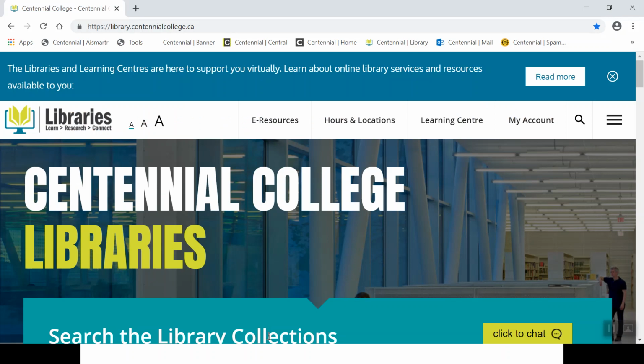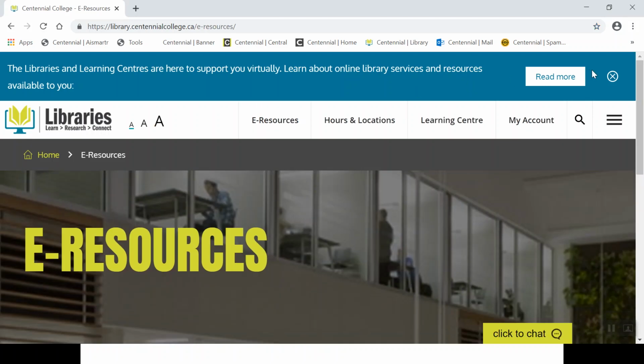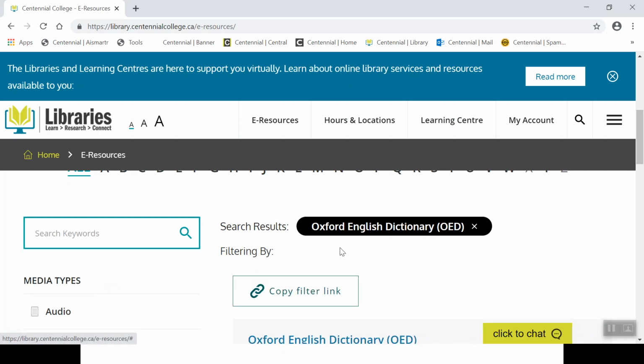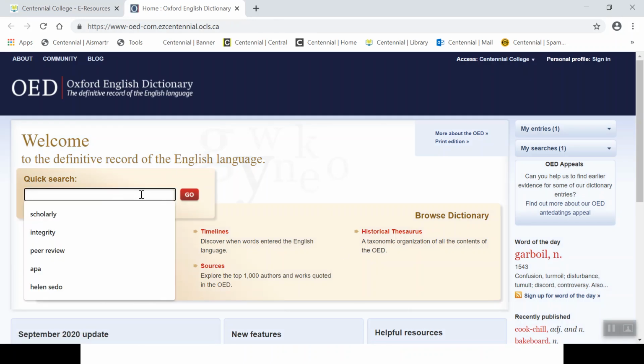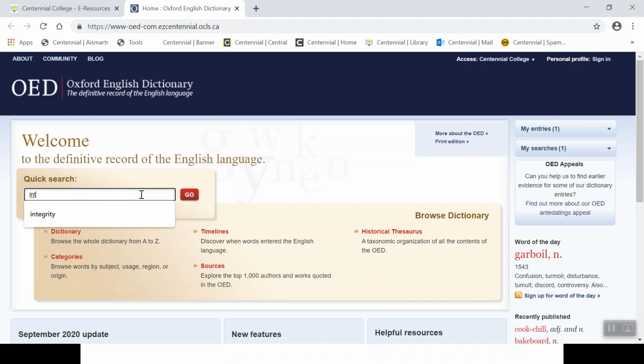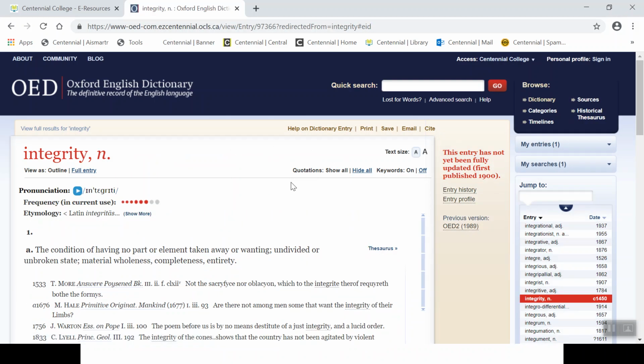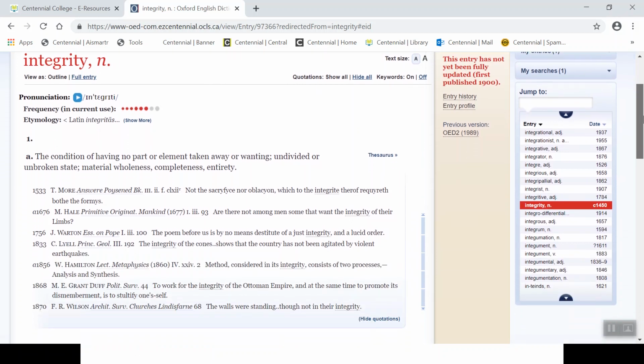We'll migrate to the library's homepage and we'll open up a collection. We'll enter the OED. Oxford English Dictionary. And here we go. Let's try another word. Let's see what the OED has to say about integrity. By the look of things, there's plenty to say.